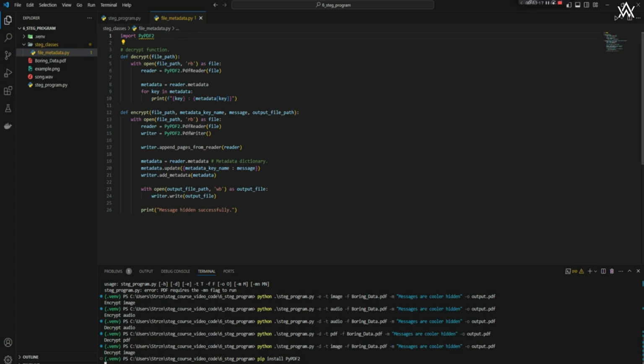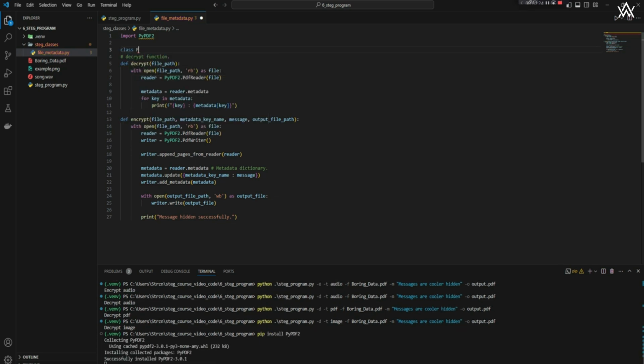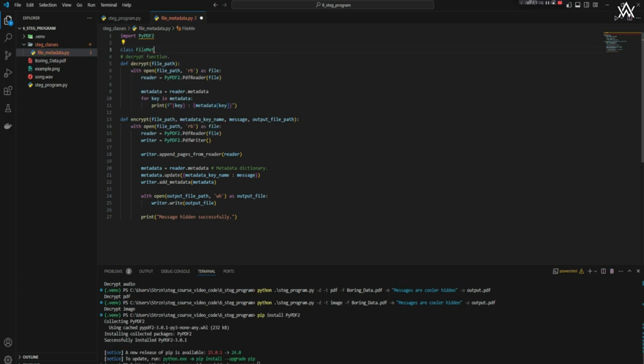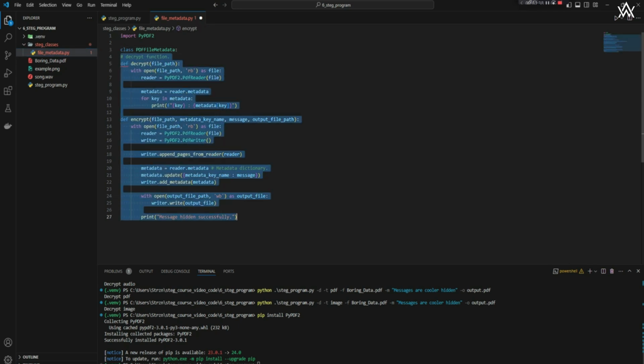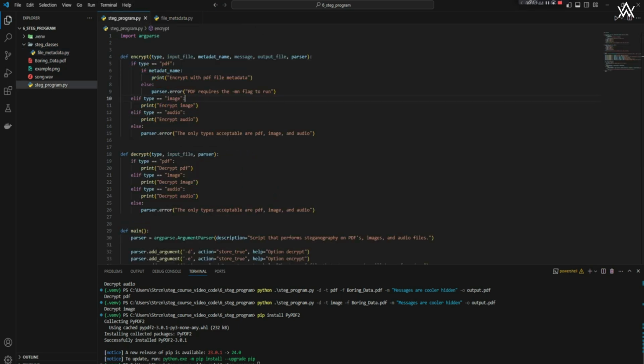And then while that is installing, let's actually turn this file into a Python class. So let's say class, and we'll call this file metadata. Or actually, let's call this PDF file metadata. And let's add a colon. And then let's just indent this encrypt and decrypt function. There we go. And so now we have pypdf2 installed, and let's go back to our steg program.